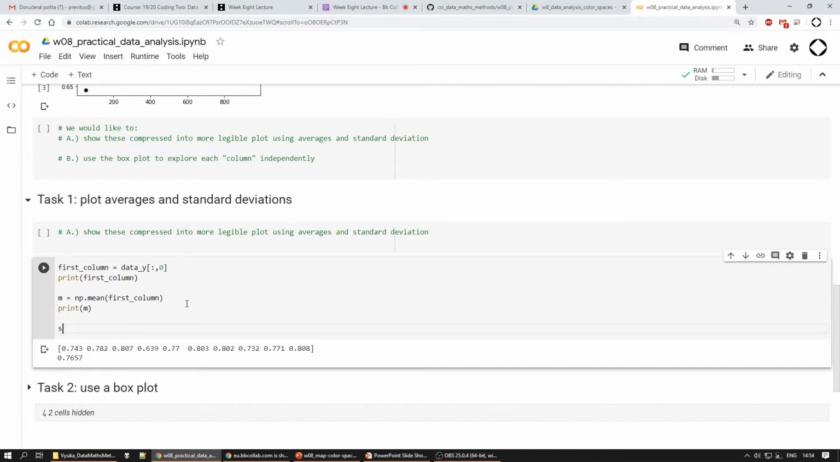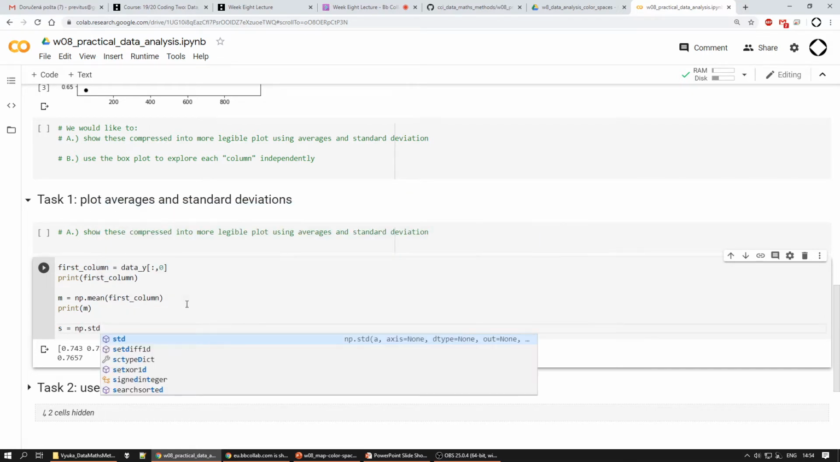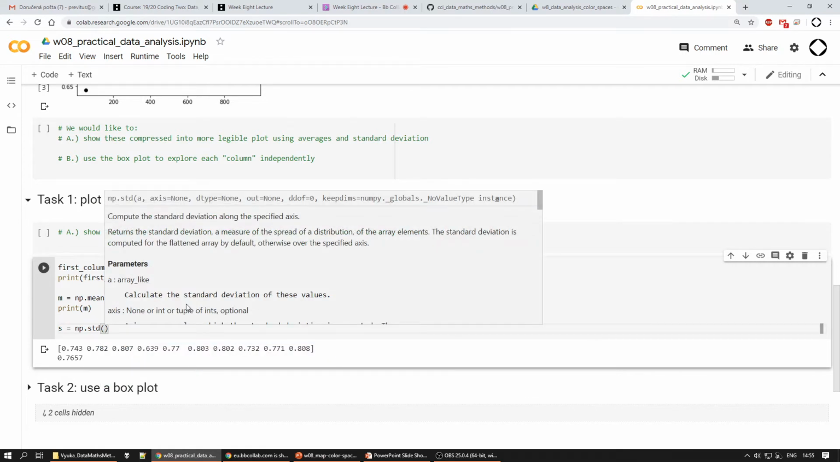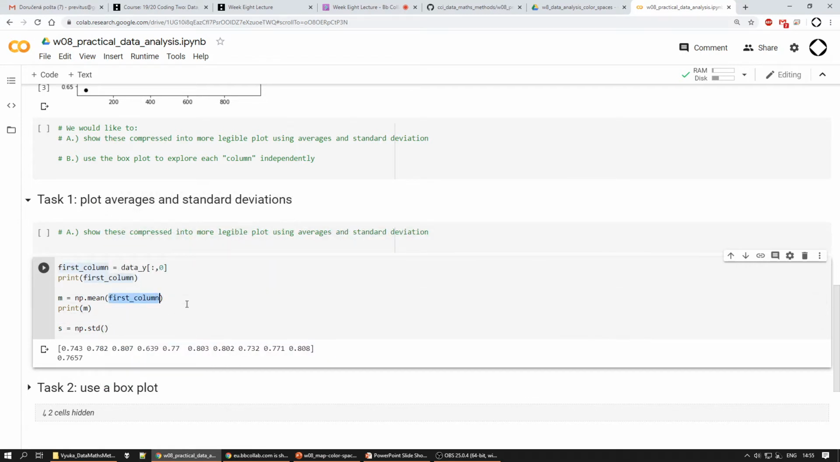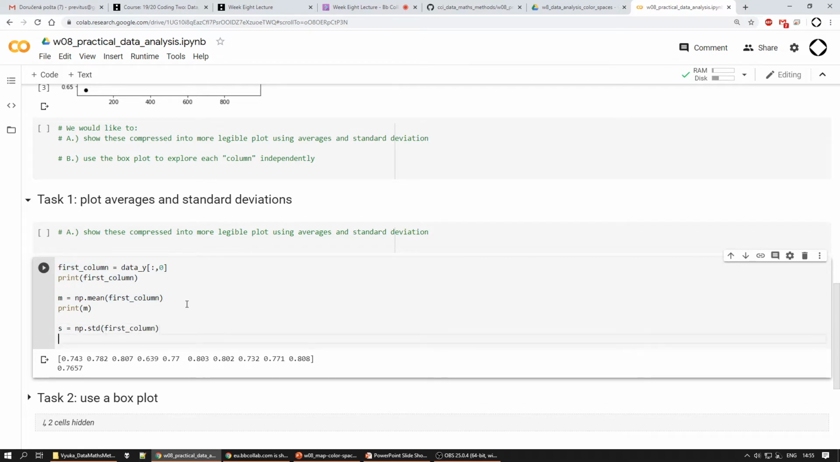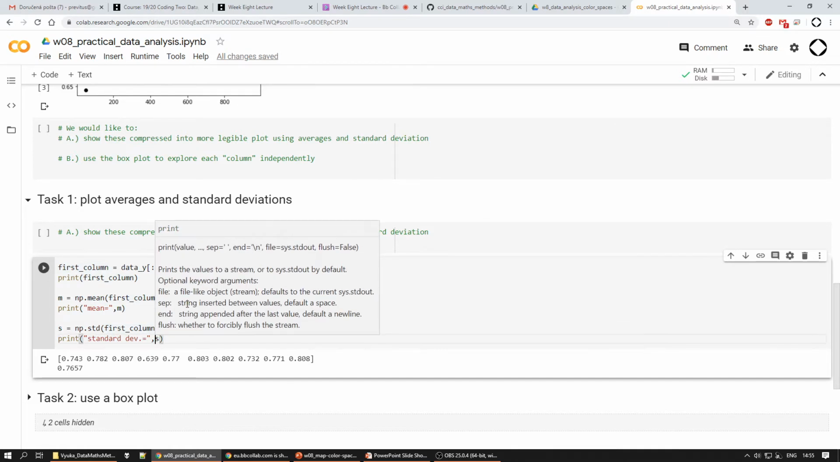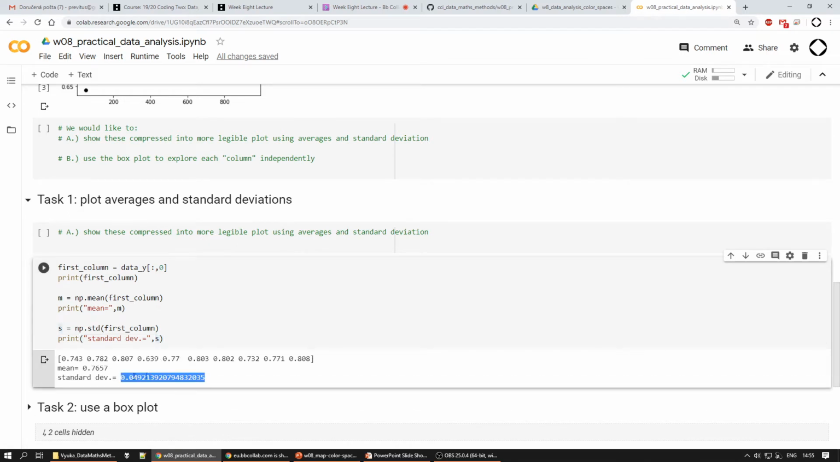And then we can have the standard deviation, which I think is the standard deviation of this column. And then if we print it out, we will get the mean value here. We can also say something like mean equals this, and standard deviation equals this. Okay, nice.